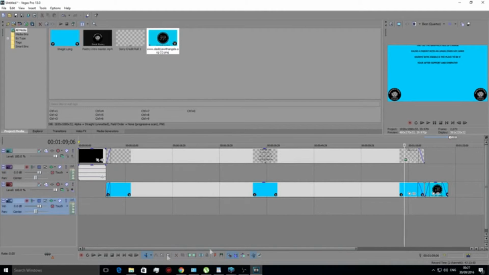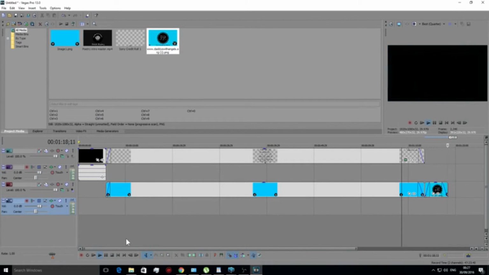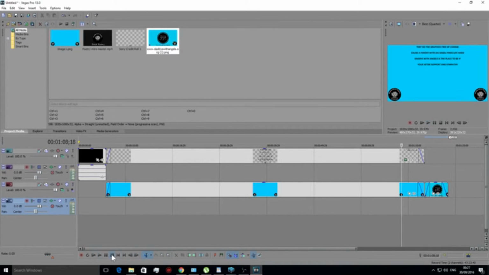And to just double check this transition effect, we'll just click anywhere on the grey space and click play. So it fades out and then fades back in. And then that's that done. So we'll click end there.